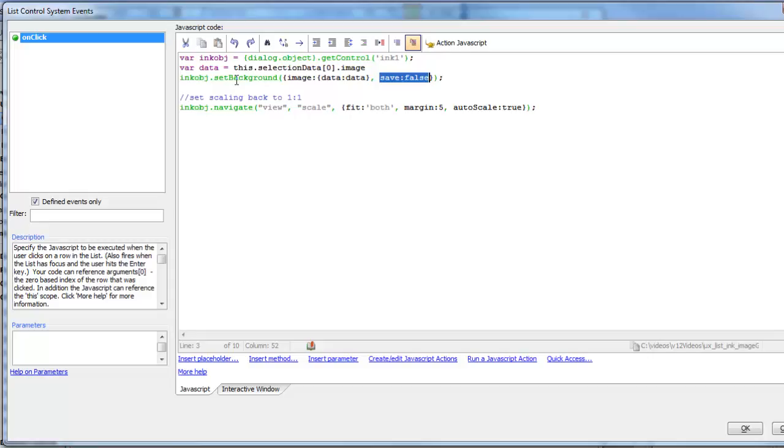And then the next thing that we're going to do is, if the user had zoomed in or out on the previous image, and then when they click on a new image, we'd like to set the zoom state back to 1:1. So we're going to call the ink object's navigate method, and we're navigating the view part, which is the part of the ink control that we're looking at, and we're going to set the scale to these properties over here. That sets the zoom state back to 1:1.